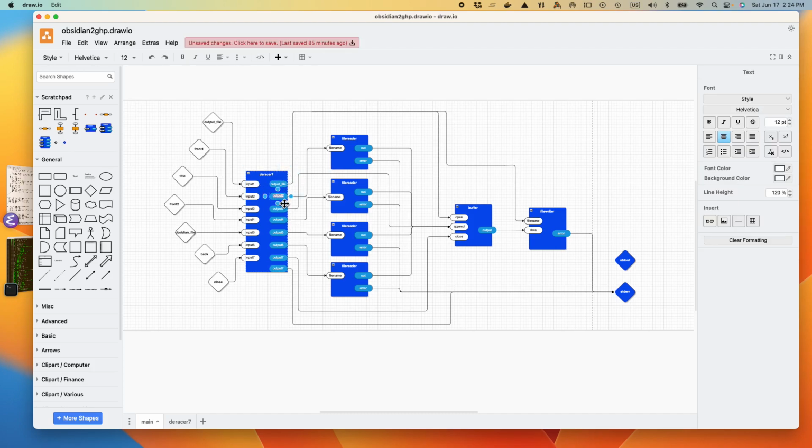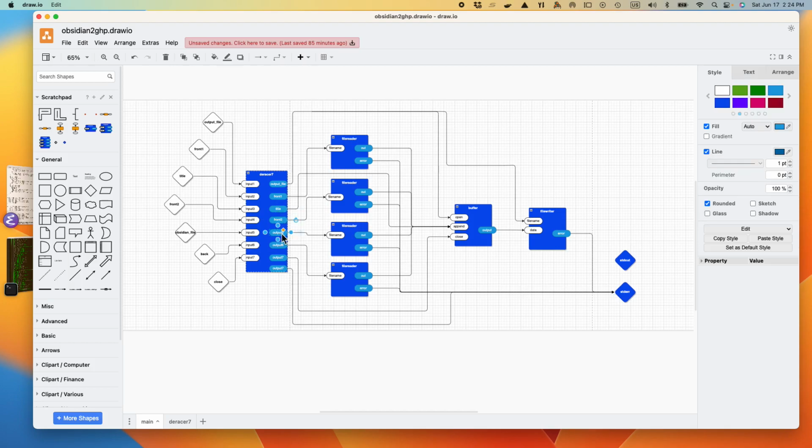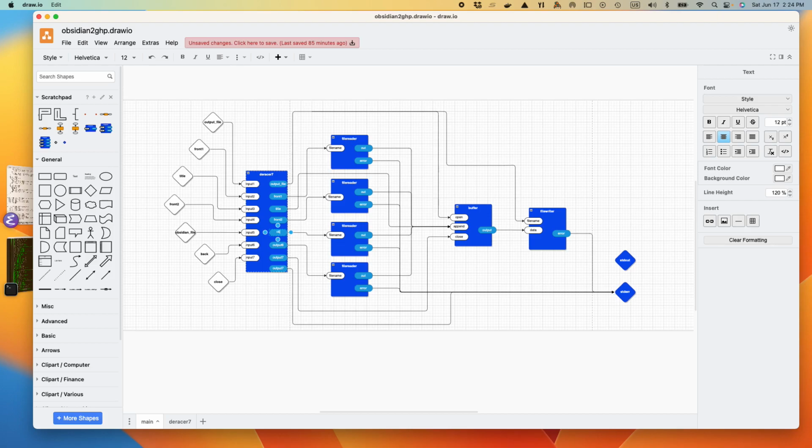That should be called front one. That should be called title. That should be called front two. This should be called obsidian file.